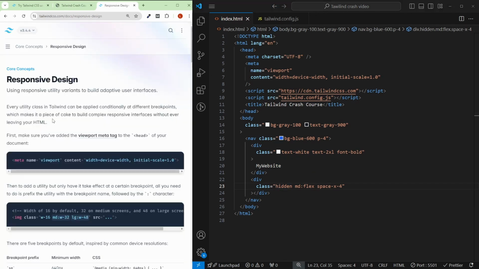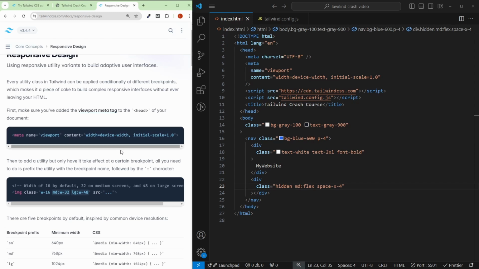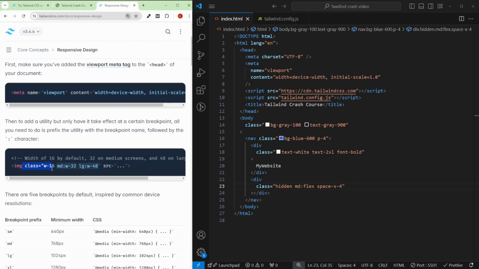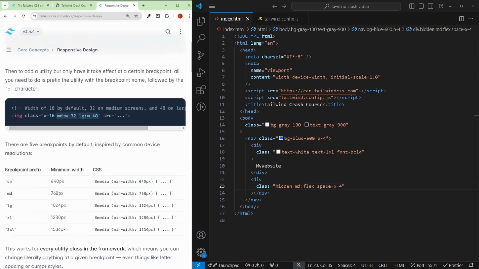So if you come to the Tailwind documentation and search for responsive design, you can see that there are some basic values. Width of 16 by default here in the image, class w-16. That's because by default there are 5 breakpoints, and the small is going to have a min width of 640 pixels. So the way you build with Tailwind is you build for this absolute smallest device first, then you can say which breakpoint should apply which classes.